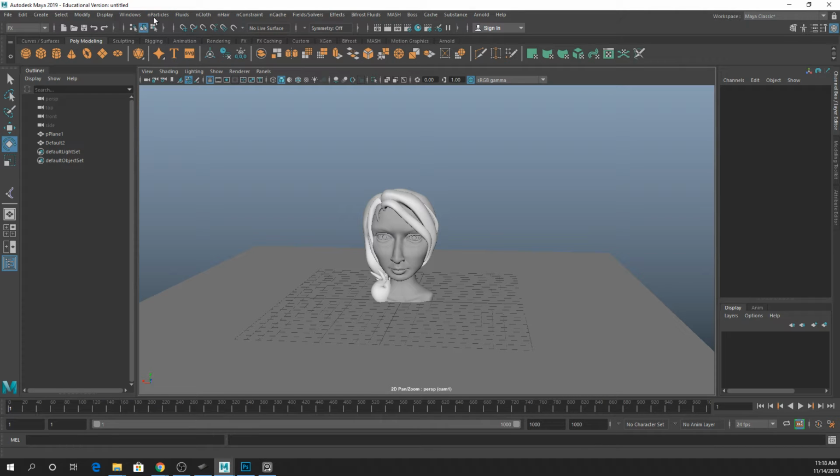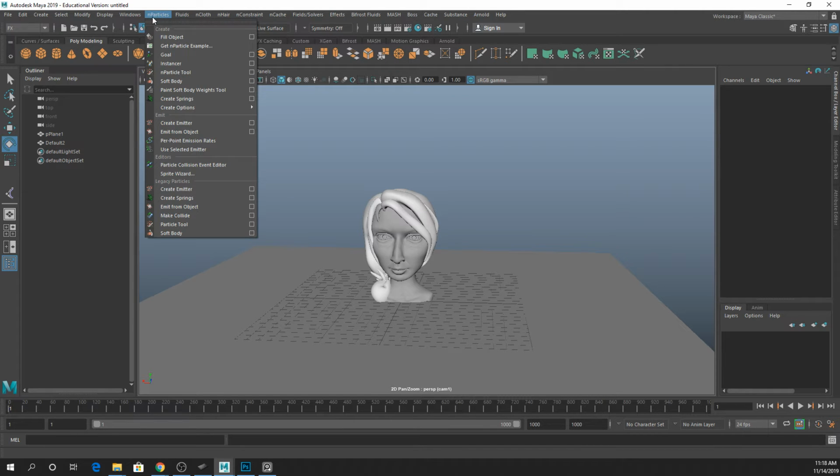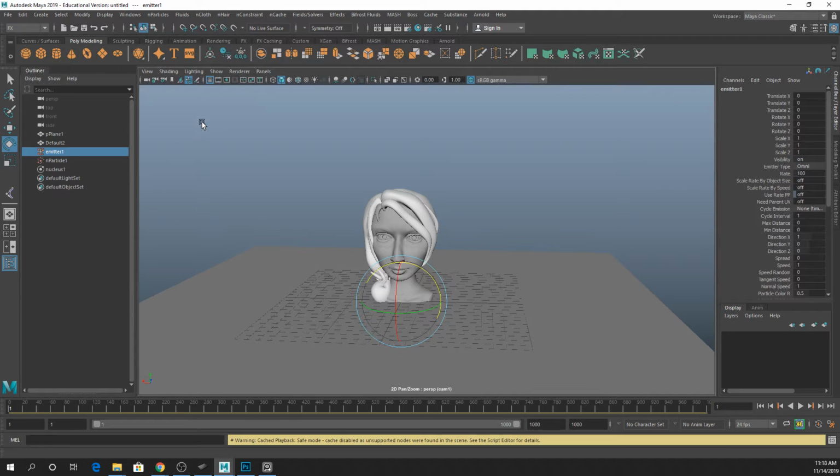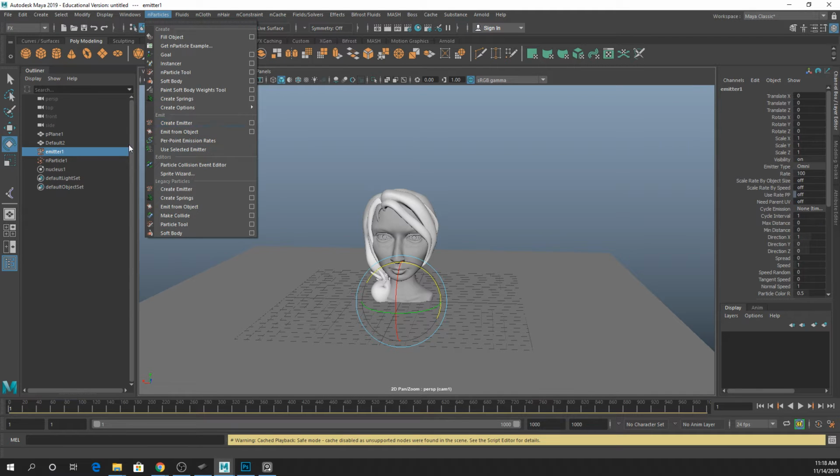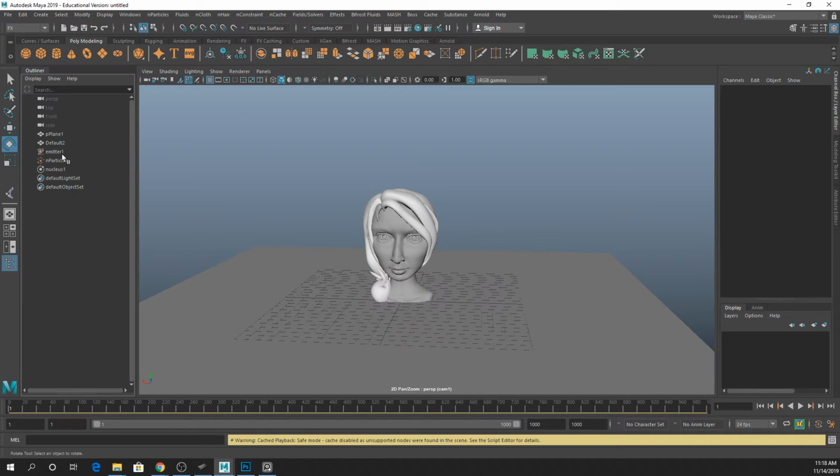There is a little tab for nParticles. If you click on that, there's basically two different types of emitters that you can make. An emitter is basically the thing that generates particles. So you can make just a basic emitter if you just go down and choose nParticles, Create Emitter. You'll notice that it, again, puts a few different things into your outliner.